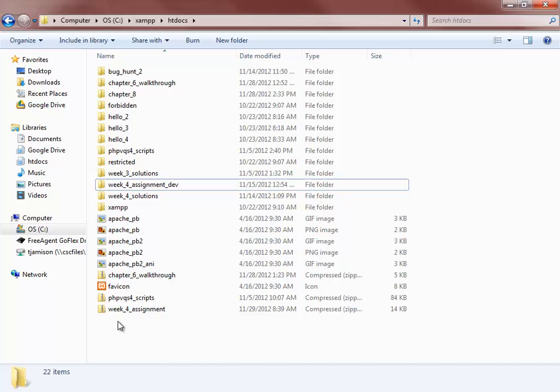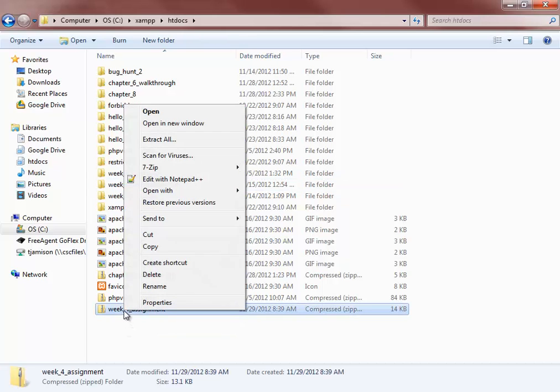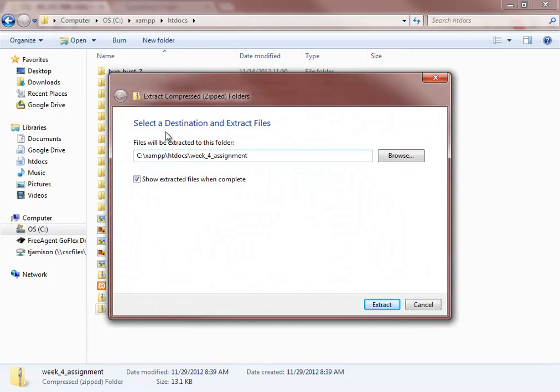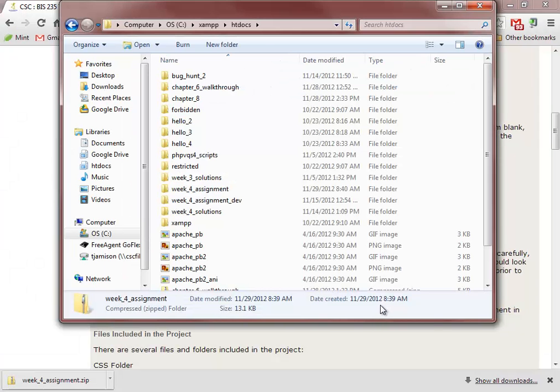That way I'm going to save you a step. Okay, so right click on your file, go to Extract All, and then where it says Files will be extracted to this folder, just blow out where it says Week 4 assignment, because what's going to happen is we're going to go ahead and create the Week 4 assignment directory anyways when we extract. Okay. And that's on Windows 7.